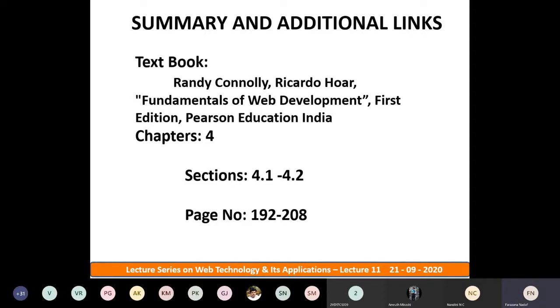After the basic tables, there are additional table elements, that is table header, table footer, table caption or table body. After this, we'll study table styling. There are different ways of styling tables. You can also make use of a layout for the tables to make attractive table content, right? You can also refer to the textbook, Randy Connolly, first edition, chapter 4, sections 4.1 and 4.2, pages 192 to 208, right?